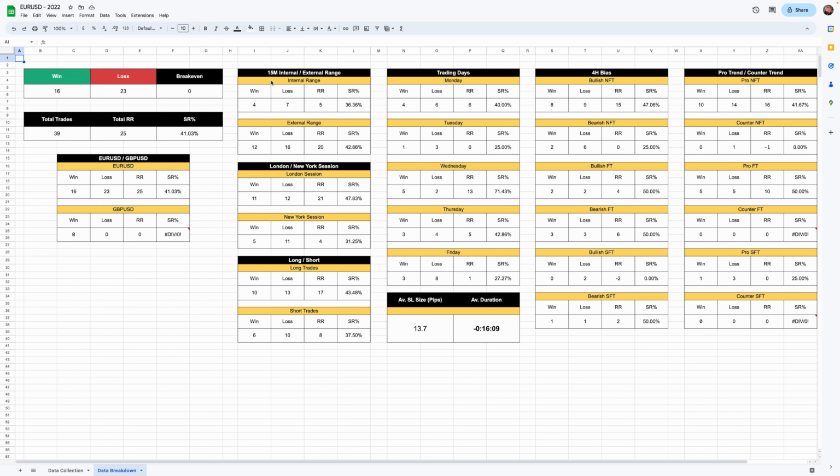So we've got, is it external or internal liquidity? Is it London or New York session? We've got long and short trades, the trading days, the average pip size, the average duration, the bias. Is it pro or counter? Which trading pair is it, if you're trading or testing 2 pairs at the same time? Wins, losses, break evens, total trades, total risk to reward, and the strike rate.